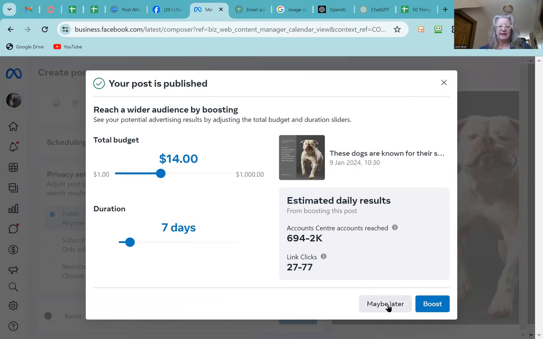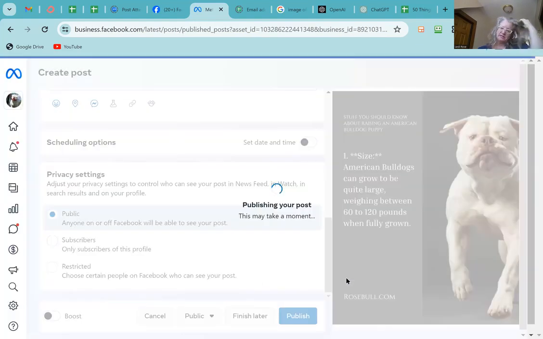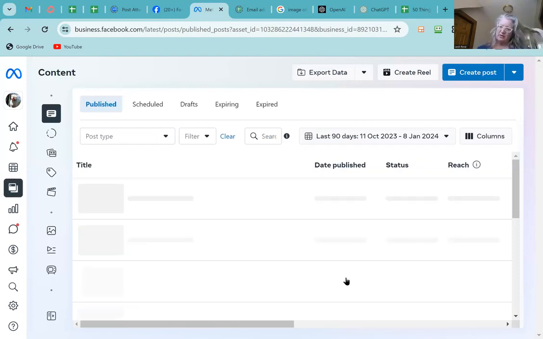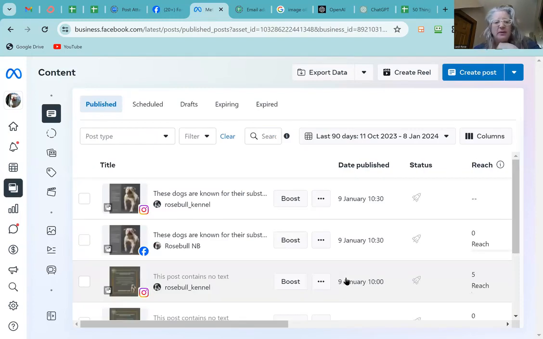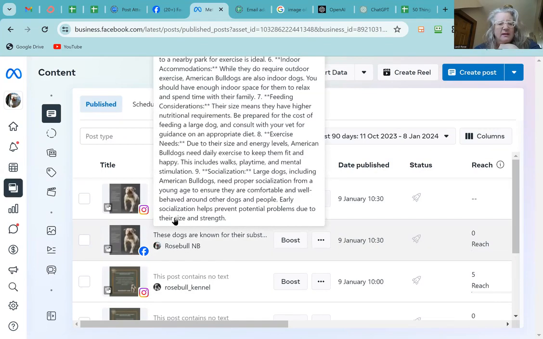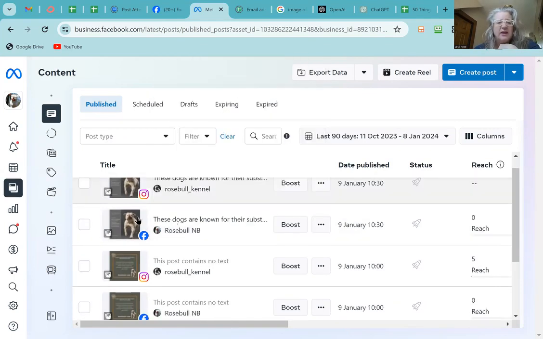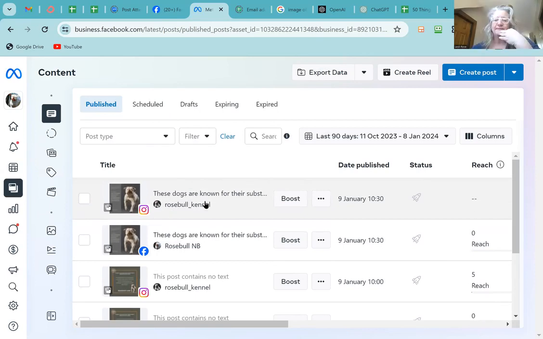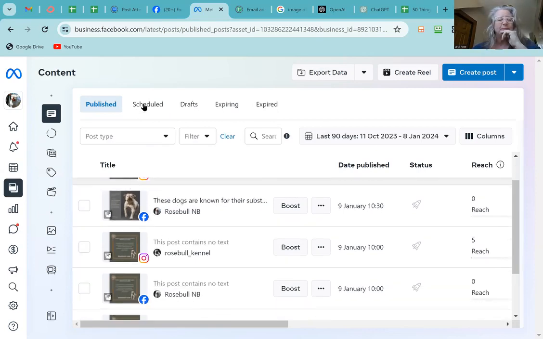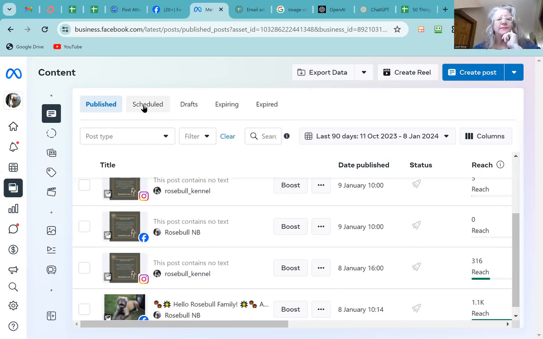I don't ever boost anything, so you can just say maybe later. The only time you would ever boost a post is if you posted something and it was really, really popular, then you could post more, you could boost it. Okay, so there it is. This one has already been posted, but if we want to do another one, let's go to scheduled.